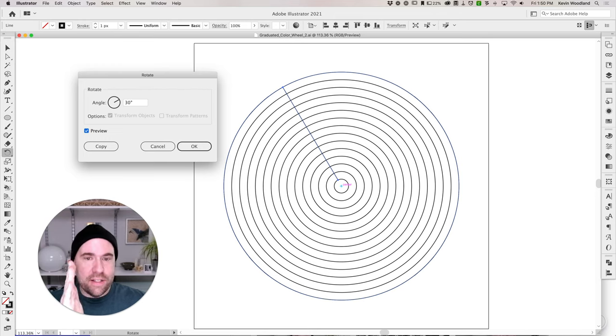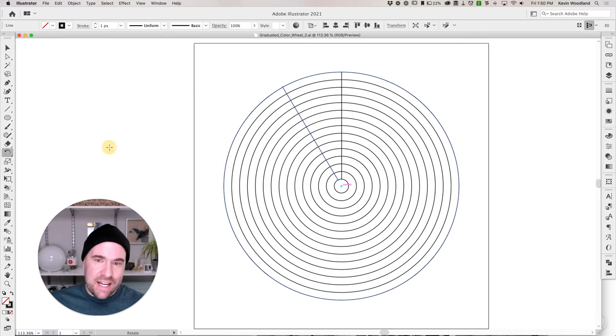But we don't want it to just move this particular element. We actually want it to duplicate it. So this is really cool right here. Instead of clicking OK, which would just commit this change right here, you click copy and it just duplicates it. So it leaves the reference one in position. It makes another one at 30 degrees, pivoting from this spot. And then this part right here is magical.